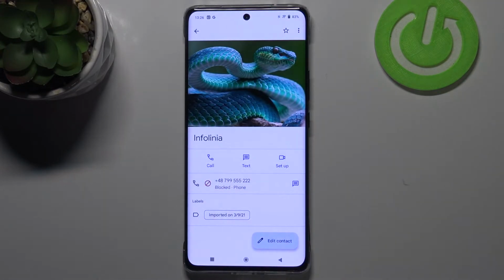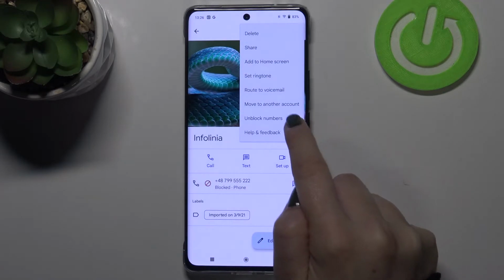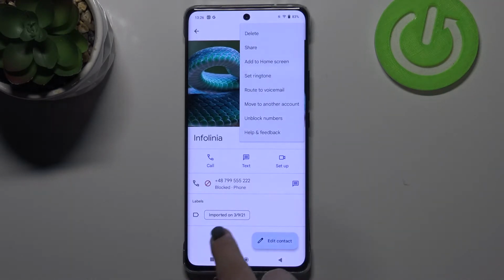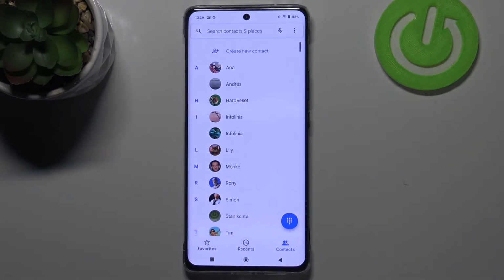And as you can see here we've got the information that this number is blocked. Obviously you can unblock it the same way just by tapping on this three dots icon and tapping on unblock numbers, but let me leave it like this. We will check if it will actually appear on the blacklist. So that was the very first way of how to block a number.